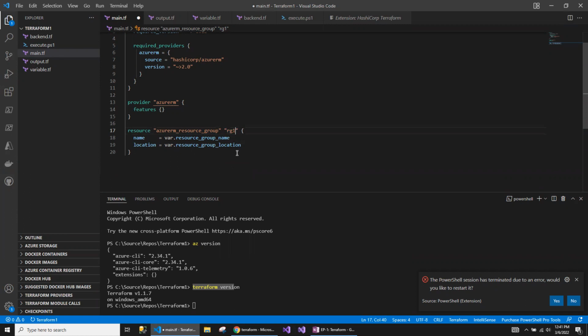You can say RG1, RG2 or anything, but I would strictly follow the Azure naming conventions here so that you will be able to create the resources consistently. And then we need a name and a location for creating the resource group. And here you can also give the name of the resource, let's say resource group 1, RG1, or you can read the data from a variable.